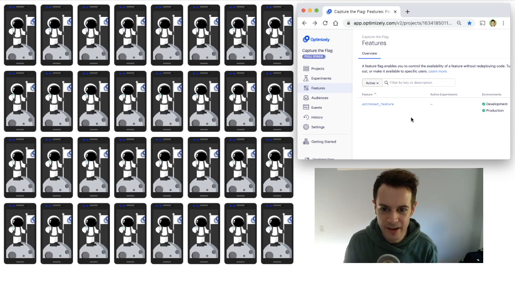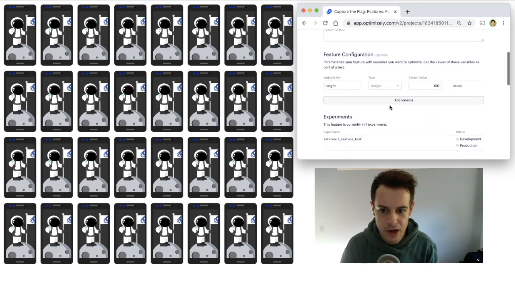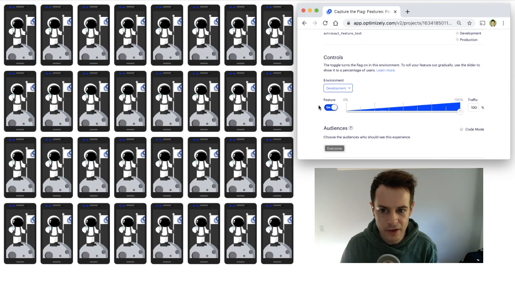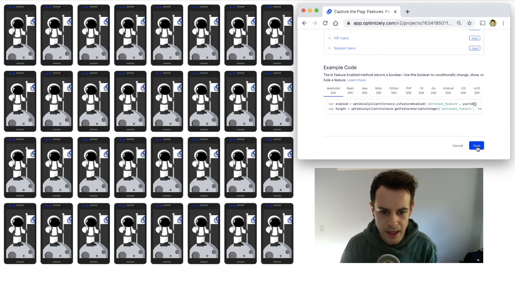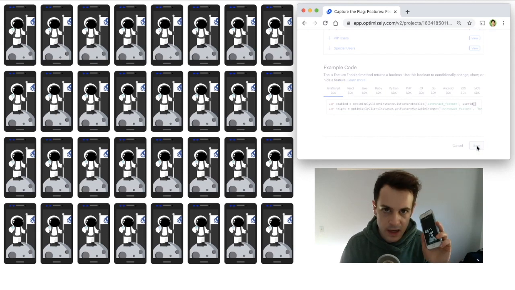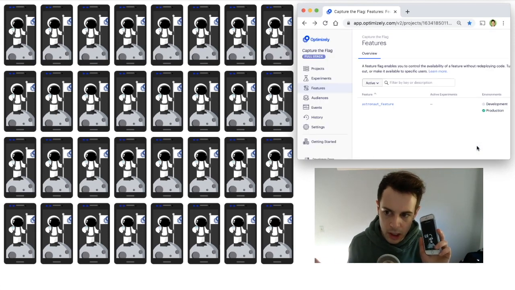Totally live demo. Okay, and with feature flags, we also get the power of kill switches. We can easily turn this feature off if it wasn't good and the launch didn't go smoothly, by just flipping that switch and saving it, and we'll see all these astronauts disappear.